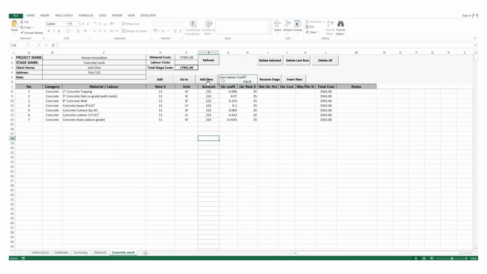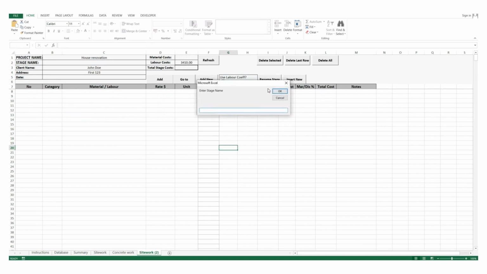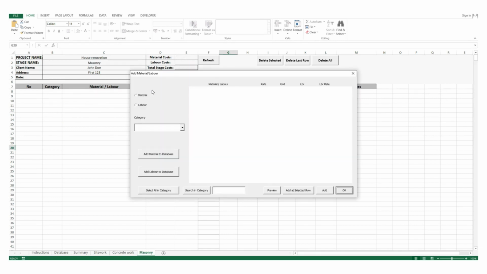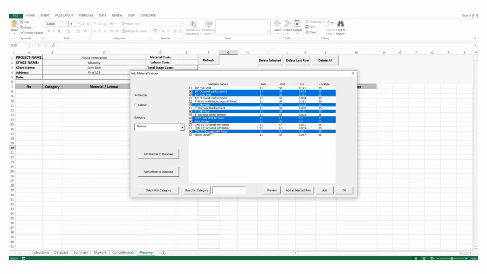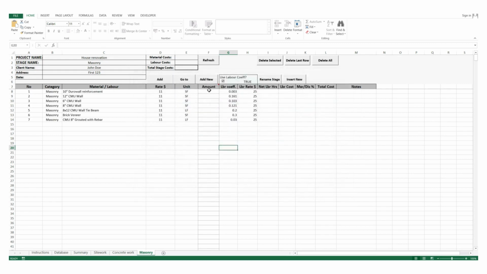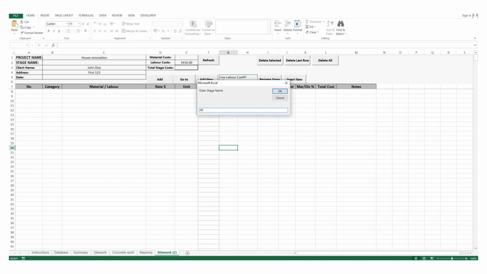Let's create several more stages. I will just add some values. I wanted to create the new stage. Let's call it work. Okay.